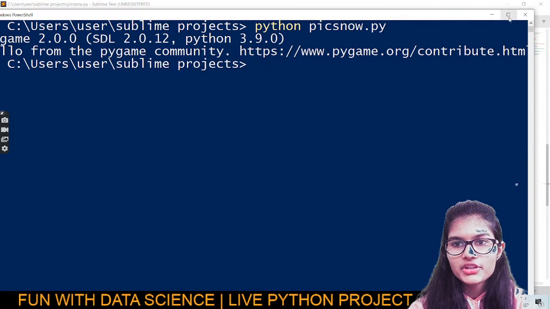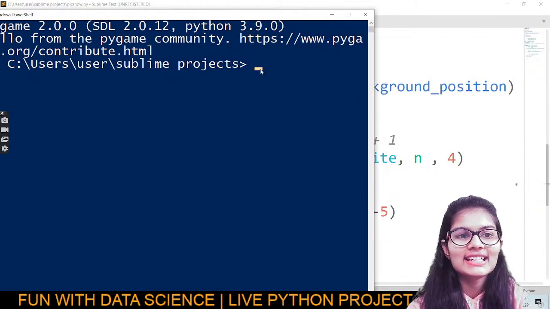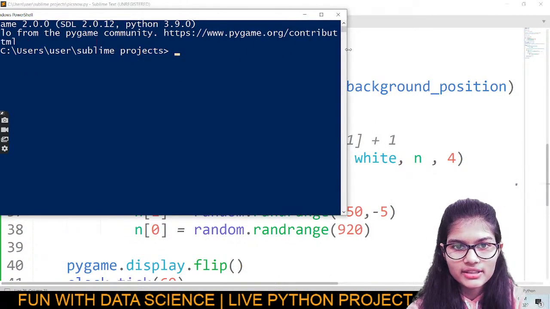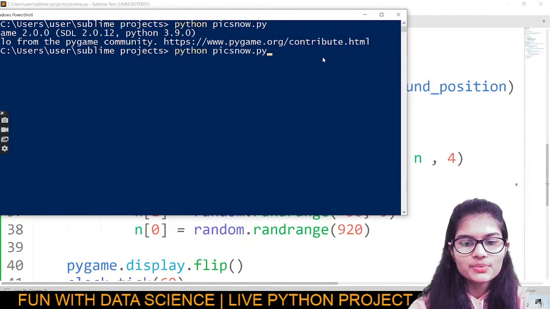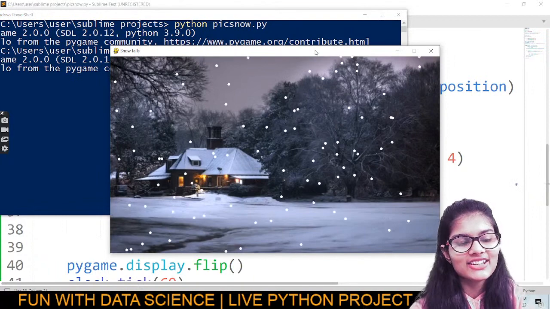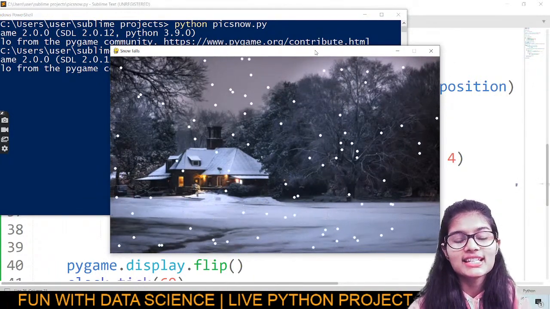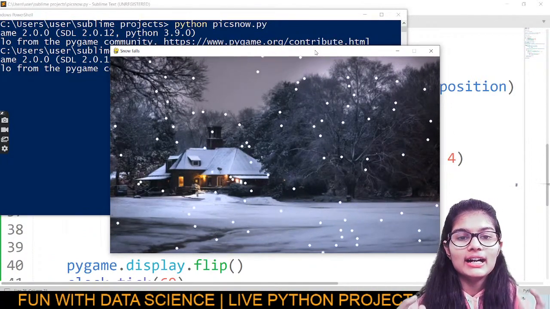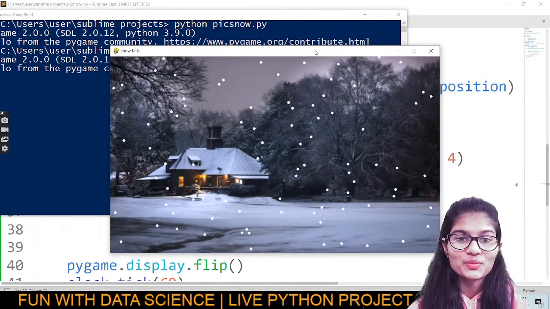And now I'll first of all minimize the size of this like this. Great. I'll minimize the size a little bit in this manner. That's pretty much done, right? I would again run this program, python picsnow.py. And see, here's my output. The background image which I was using, here it is. Onto that, you can see your snowfall coming up here. It's looking beautiful. It's wonderful, right?